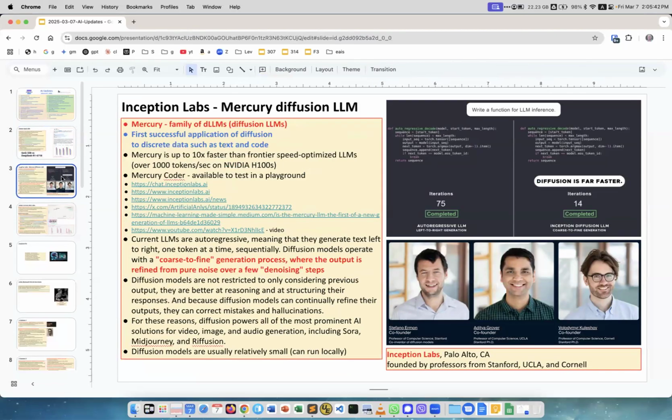Next is Inception Labs' Mercury diffusion LLM. This is very interesting. First of all, Inception Labs is a startup in Palo Alto, California, founded by some professors. They all look very young. They're using a diffusion model. Diffusion models are usually used for image generation, like text to image, and Stable Diffusion is a good example. The way diffusion models usually work, they start with a rough estimation, and then as it goes, it becomes more and more detailed, right?